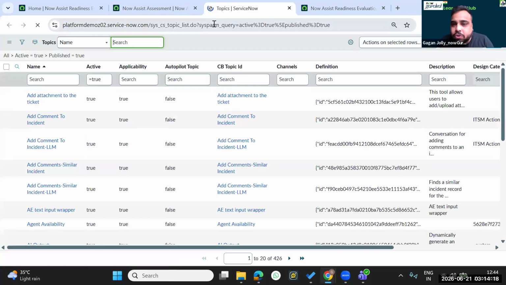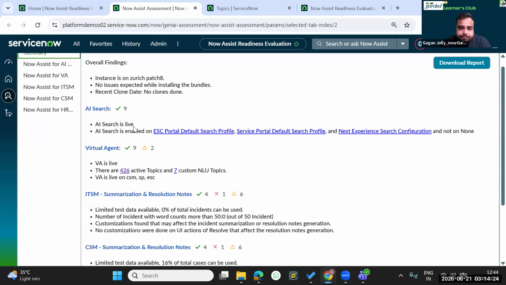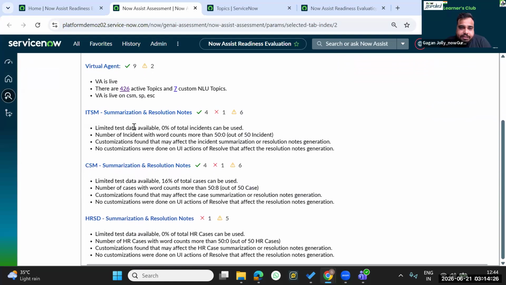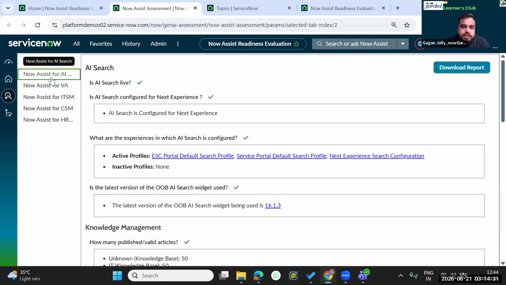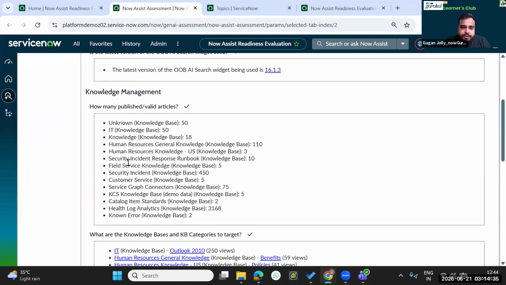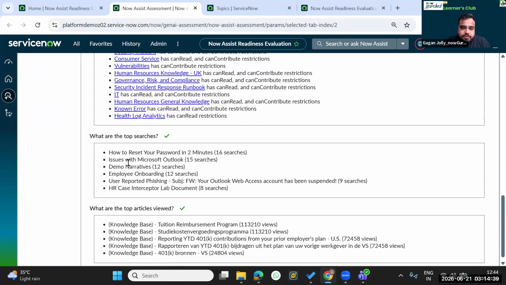So you can directly go to the data here and do your assessment or cleanup or whatever you want to do. The first one is your summary: ITSM, CSM, HRSD, virtual agent, AI search. The second one is on the AI search. It gives you different perspectives around the different applications AI search uses.